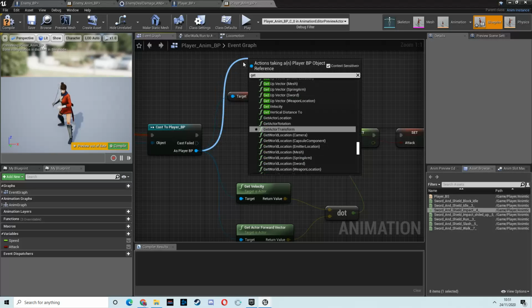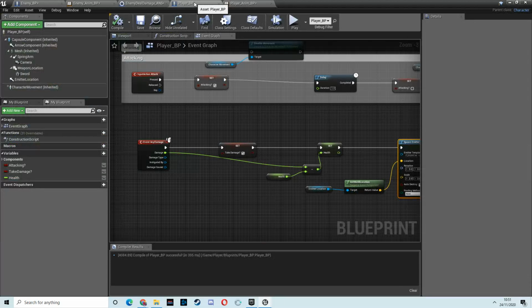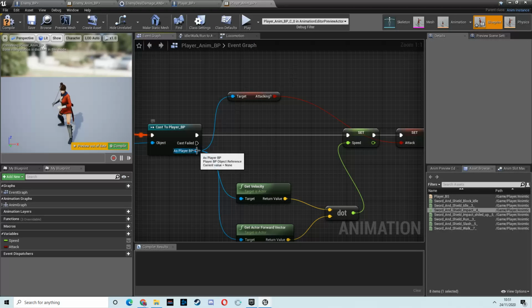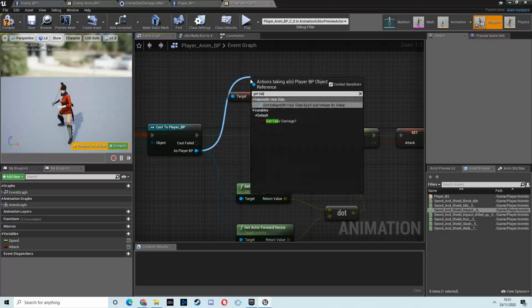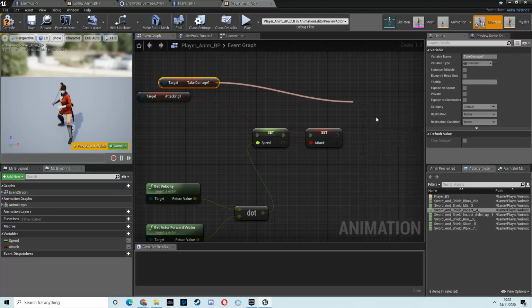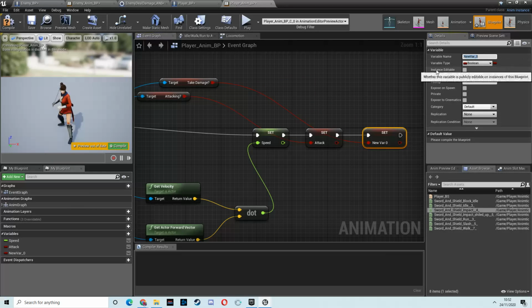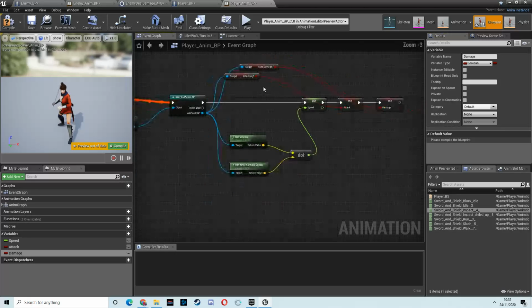Get... what have I called it? Get take damage. Get take damage. Drag out. Promote it to a variable. Call it damage. And there we go.